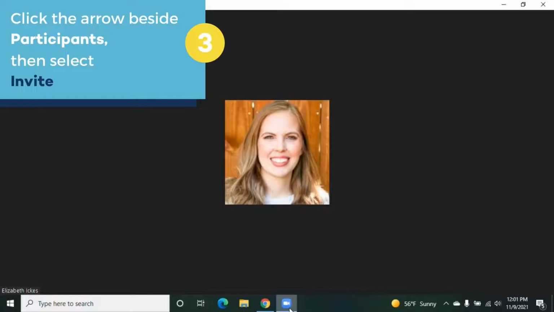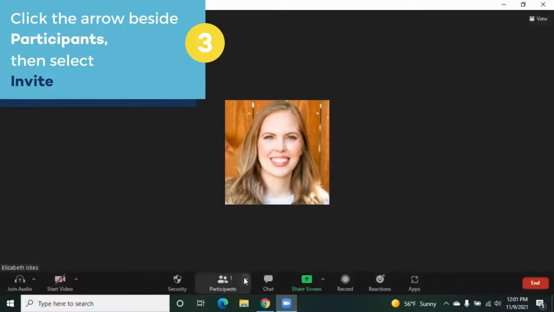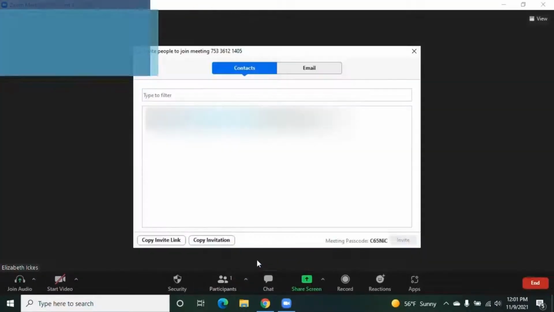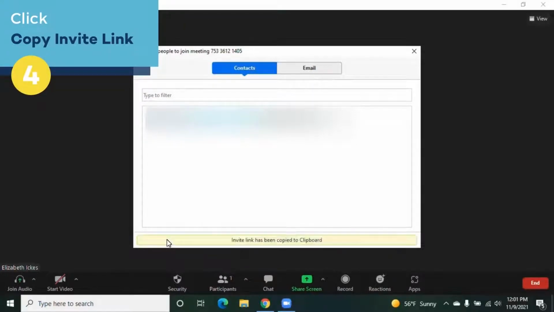Within your Zoom meeting, click the arrow on the Participants tab, then select Invite. A new window will pop up and click the Copy Invite Link button.